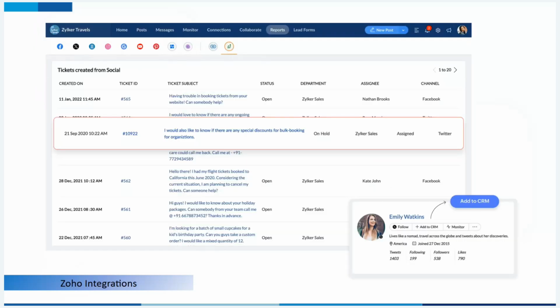Zoho Social isn't just a standalone tool. It works beautifully with the rest of the Zoho ecosystem. If you're already using Zoho CRM, Zoho Desk, or Zoho Marketing Plus, this is where things get really powerful. You can directly sync leads from your social media interactions into Zoho CRM. Let's say, for example, someone directly messages your brand on Facebook or mentions you in a tweet. Zoho Social lets you convert that interaction into a lead or contact in just a few clicks.